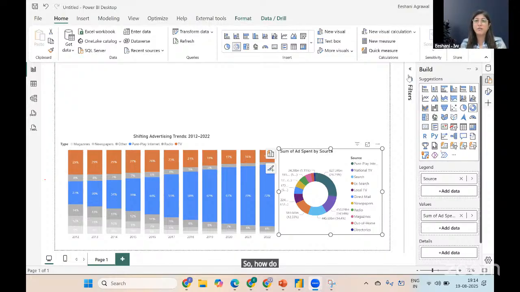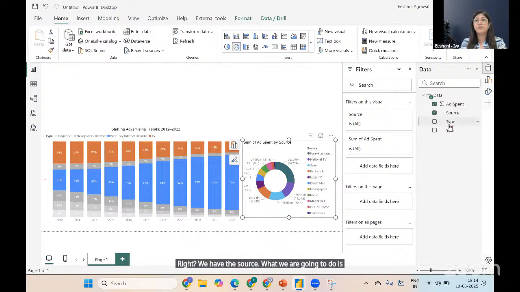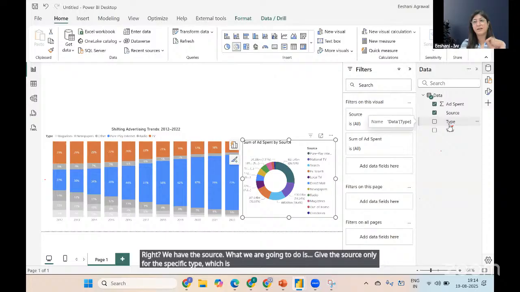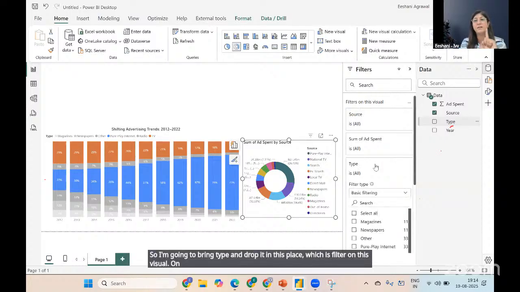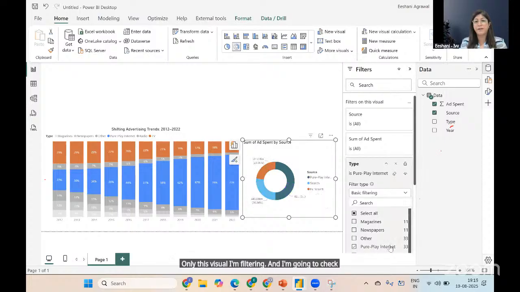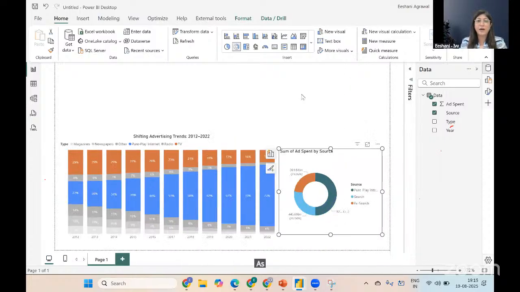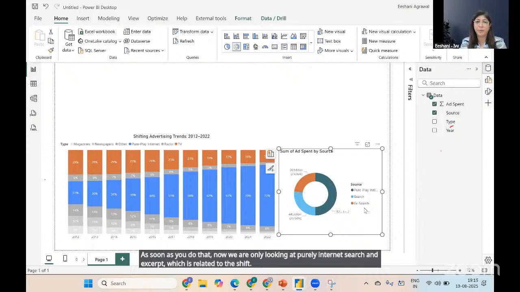So how do we do it? We are going to use this filter panel over here, right? We have the source. What we are going to do is give the source only for the specific type, which is pure play internet. So I'm going to bring type and drop it in this place, which is filter on this visual. Only this visual I'm filtering. And I'm going to check mark on pure play internet. As soon as you do that, we are only looking at pure play internet, search and X search, which is related to the shift that we are talking about.